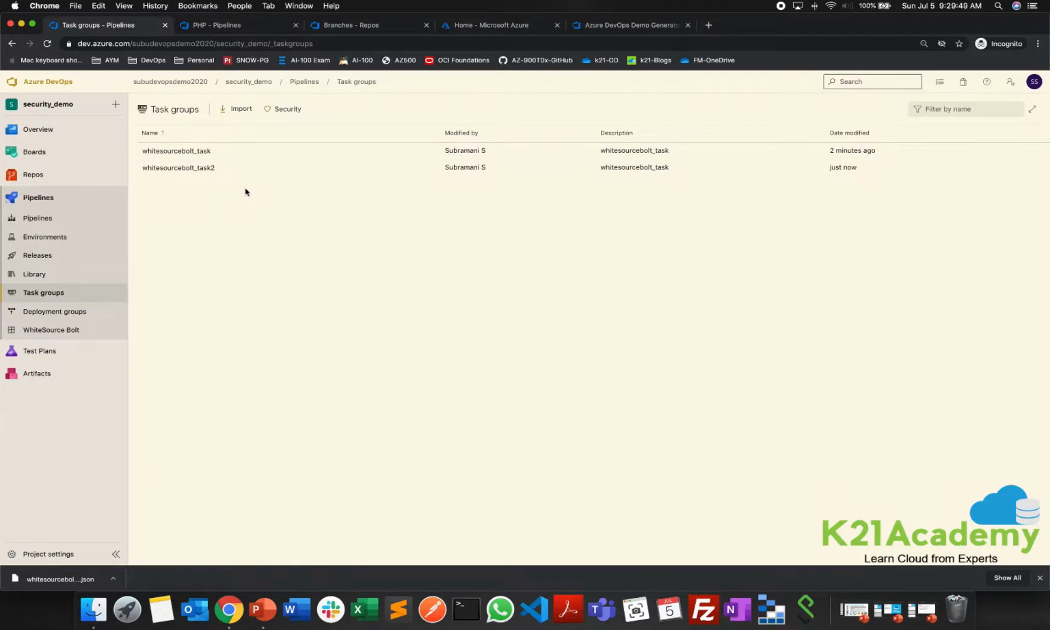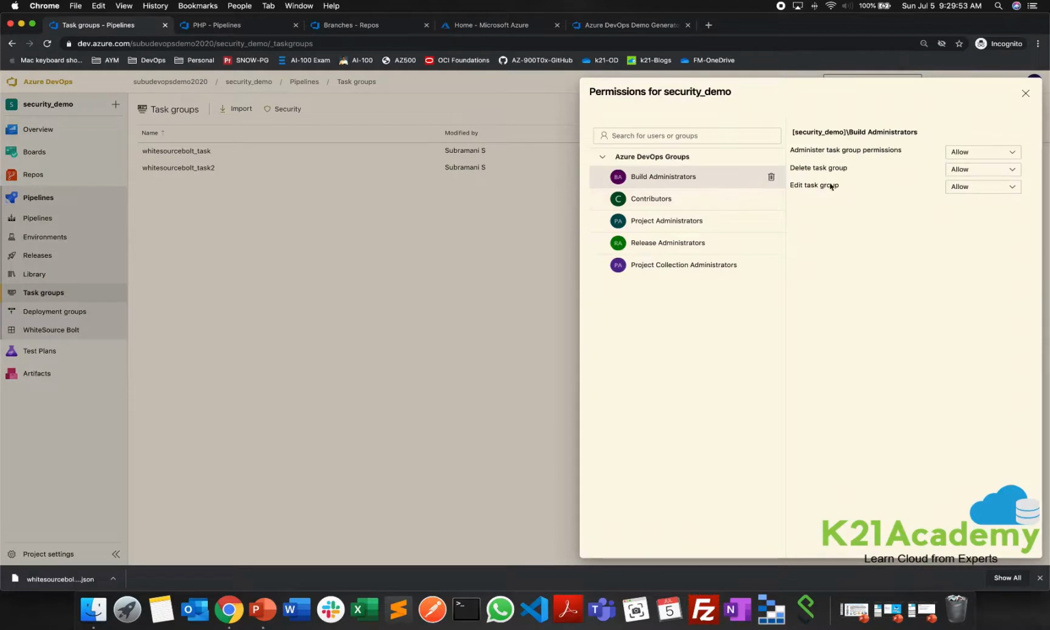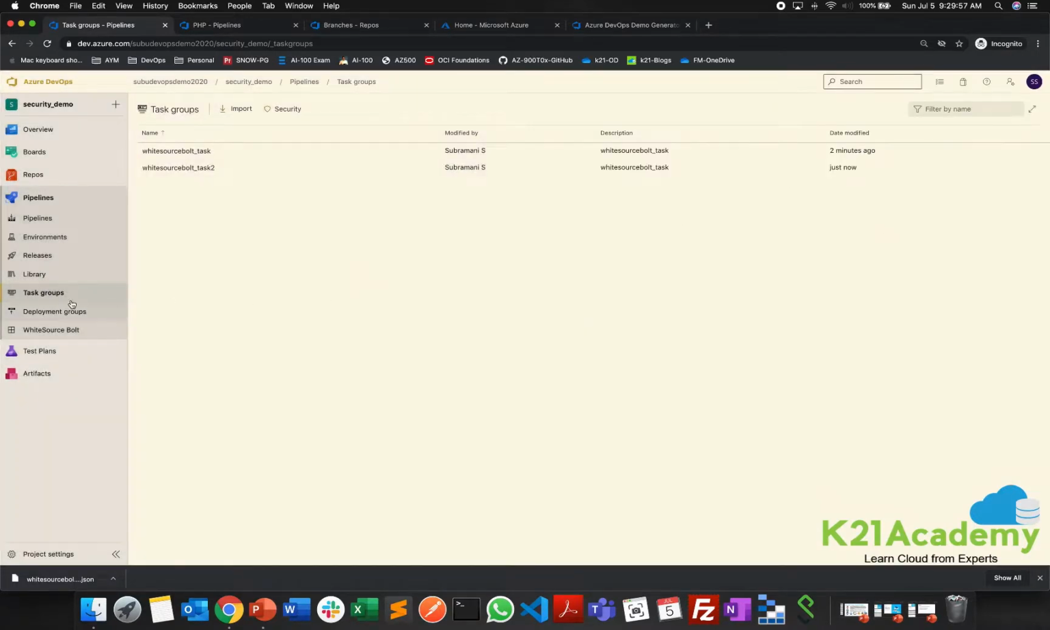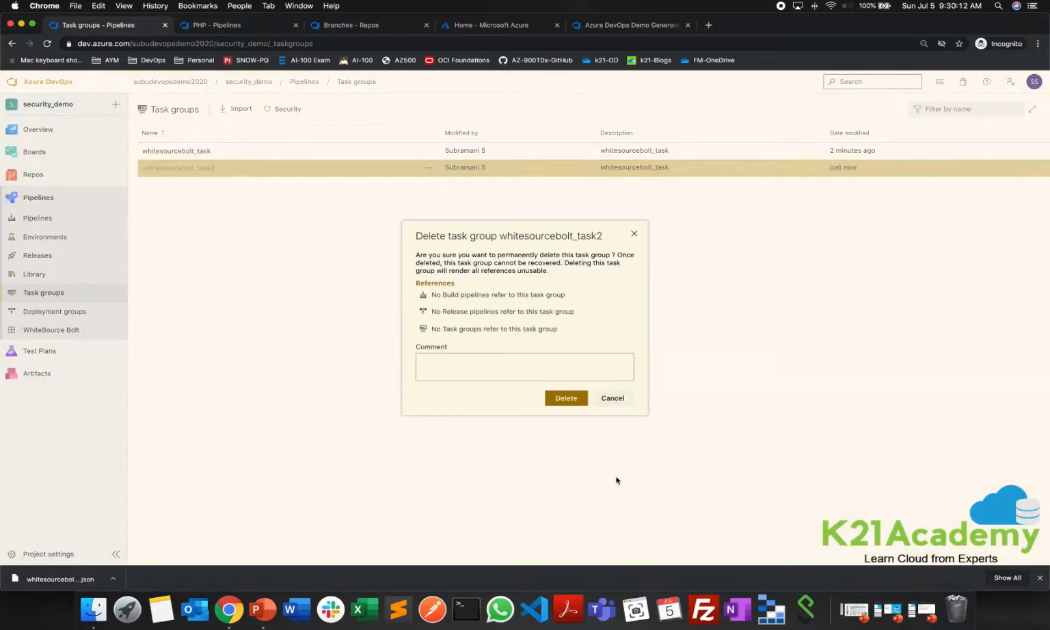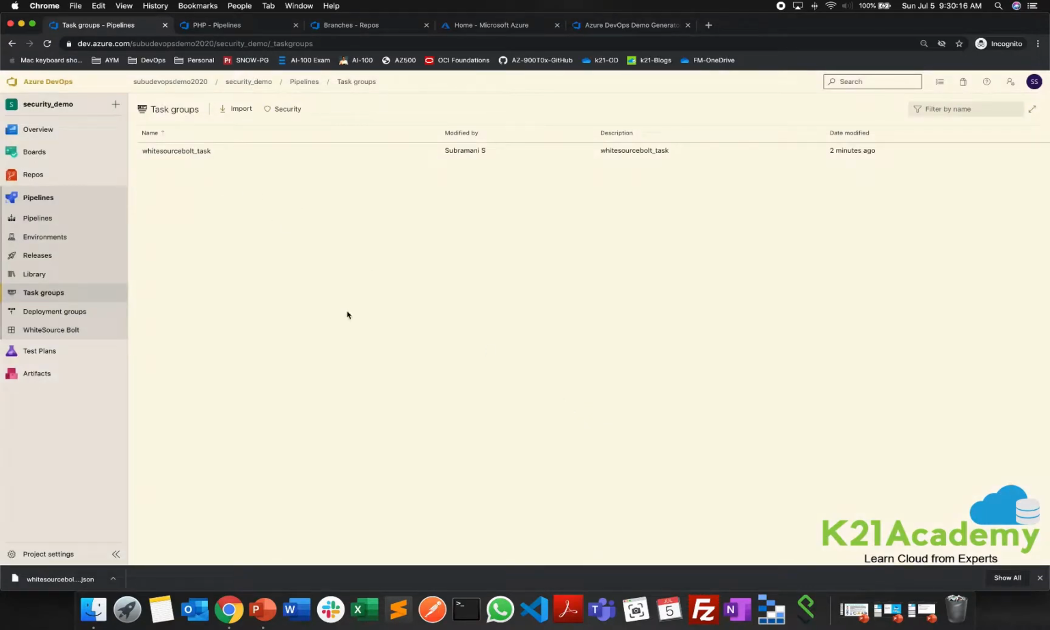And how do I manage security for it? Here is a security option. I can choose whoever is allowed to add, modify or edit a task, so that I can make these task groups much more secure, so that no one can come in and edit. I can give access only to the administrators, so that only the administrators will be able to access, modify, edit or delete this. I can choose all the areas, whether to add, modify or delete it.